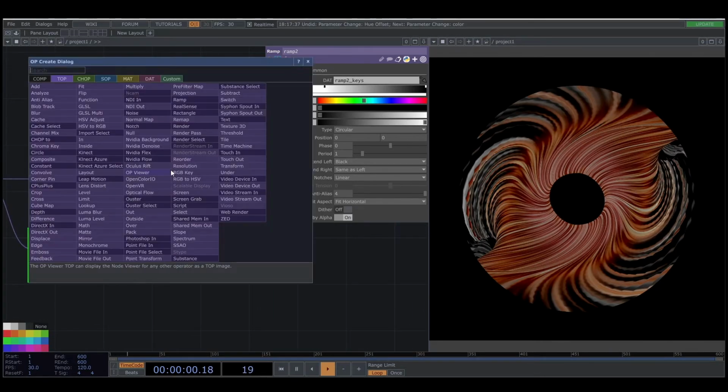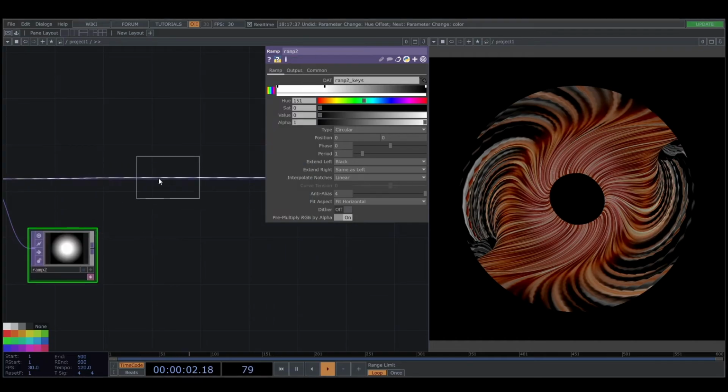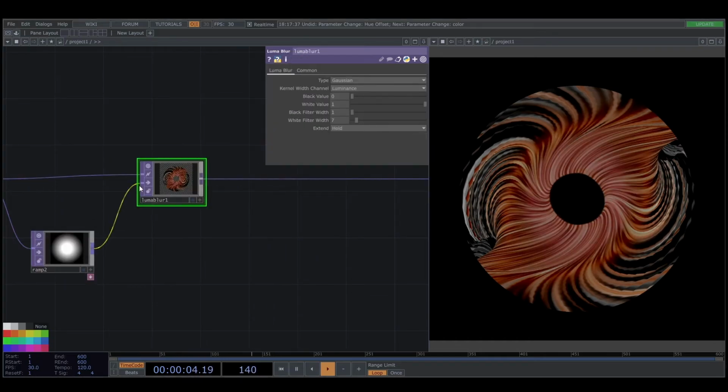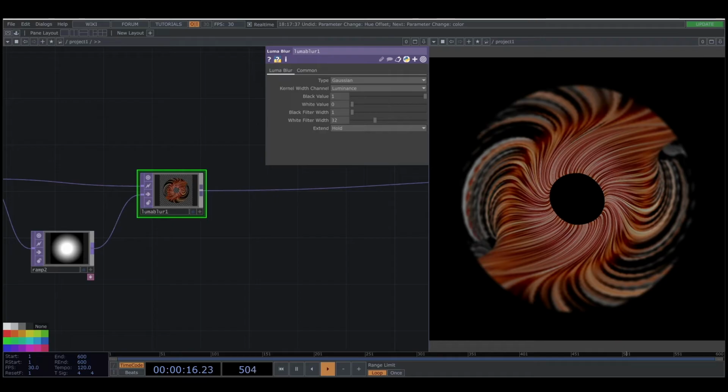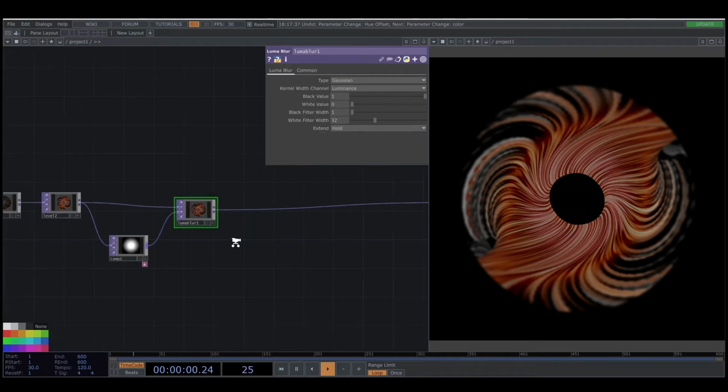We connect this to a Luma blur. Connect this to here. Change these numbers. And see this. So this is blur. After that, I'm going to use feedback.